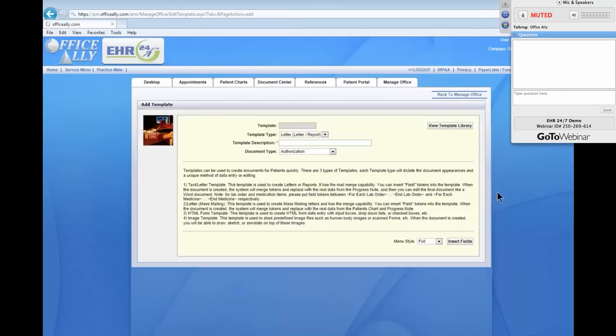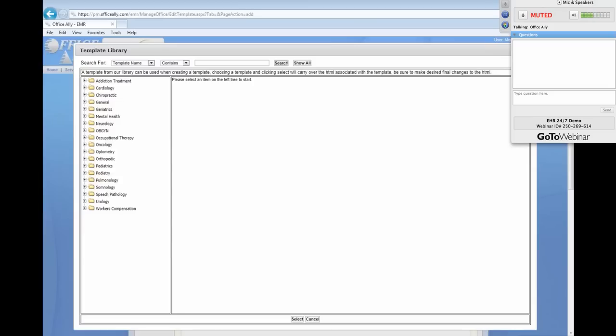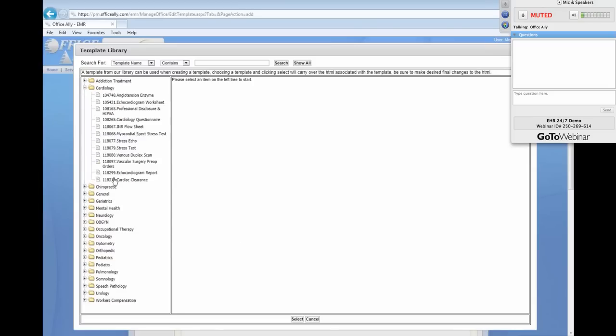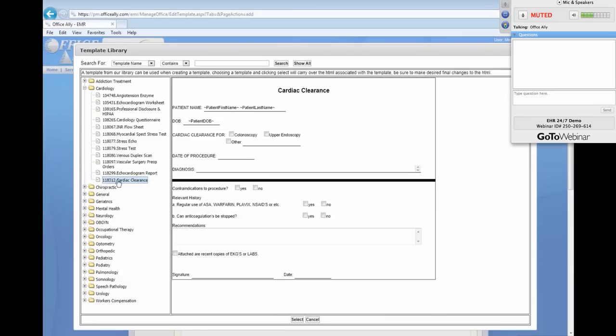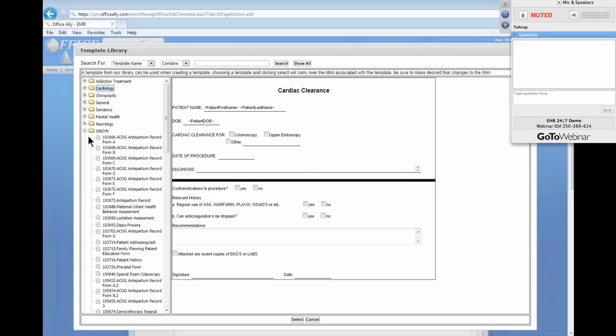With our library, you're going to click on the Add New button and then choose View Template Library. So we have a lot more specialties here than we did with the guidelines. So you're just going to go and find the specialty that you want, expand it, and then just click on the one that maybe you're interested in. Maybe you want to use the filters. You can type something up at the top here.